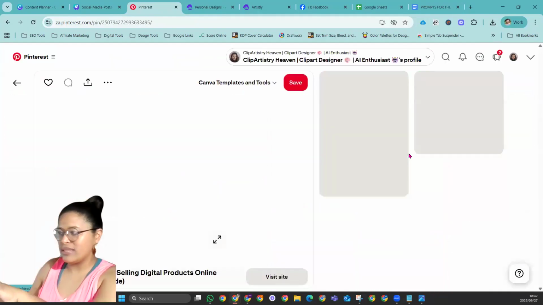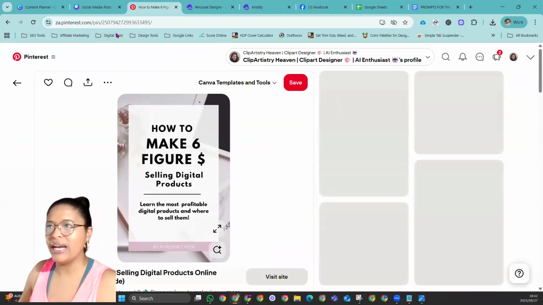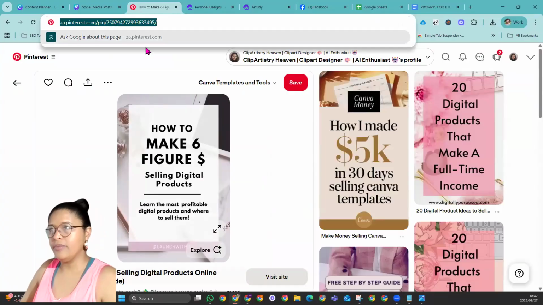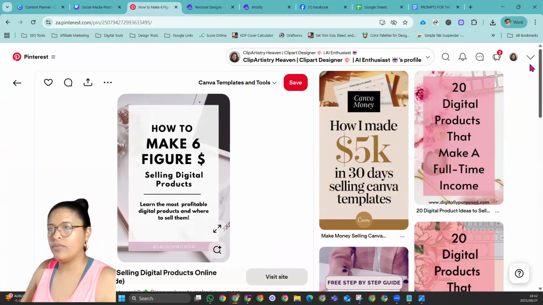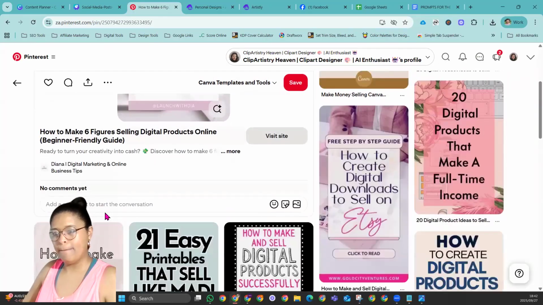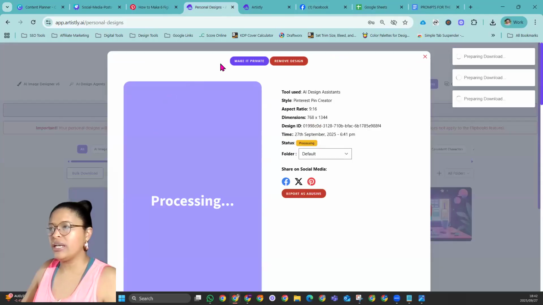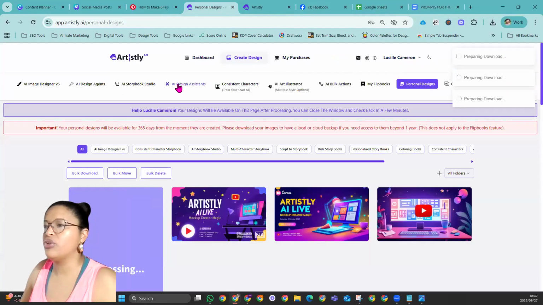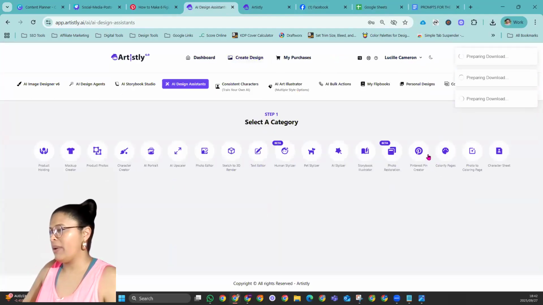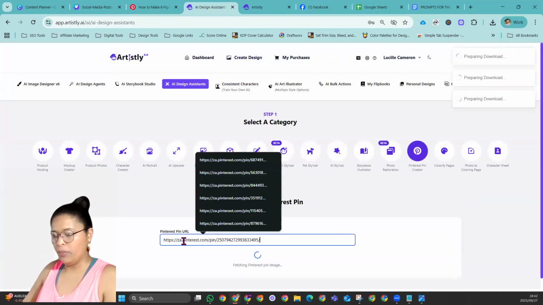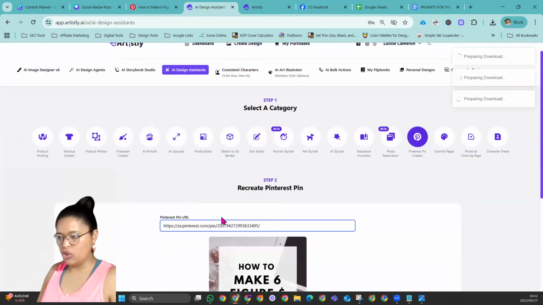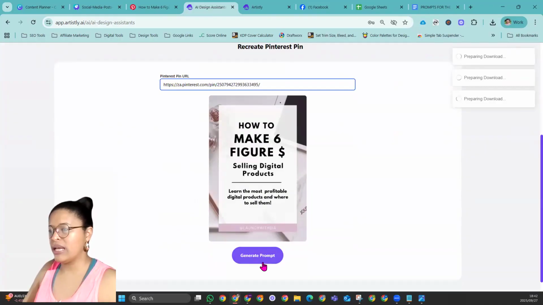I like this. This is like a Pinterest look and feel, right? Get your link here. Go to regenerate. No, you can't regenerate. You have to go this way and then go back here. Drop your pin URL. That's what it looks like.